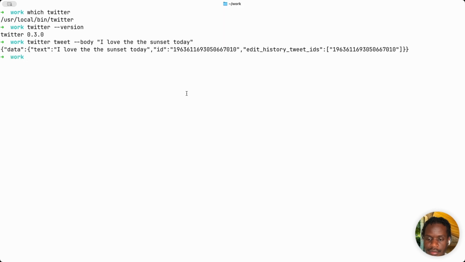Then this is the response from the Twitter API. So data, text, I love the sunset today. I forgot a full stop. I'm gonna cry. Anyway, this is the tweet ID. I should talk about the IDs later because it is very interesting how they're still doing numericals, but still in a distributed system. Then this is just for the edit. So just like that, if you go to my Twitter and search for this tweet, you'll find it. So that is one of the ways.